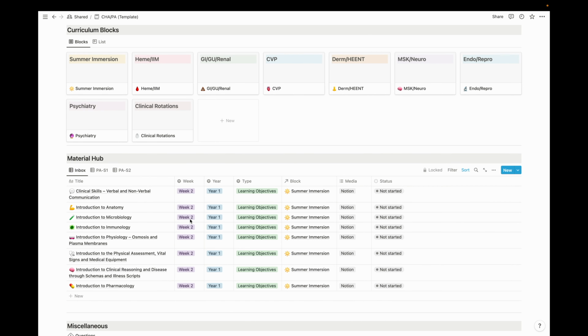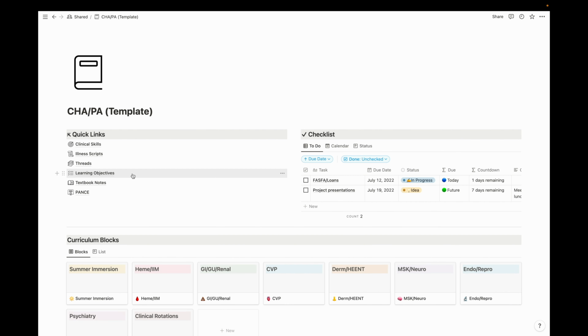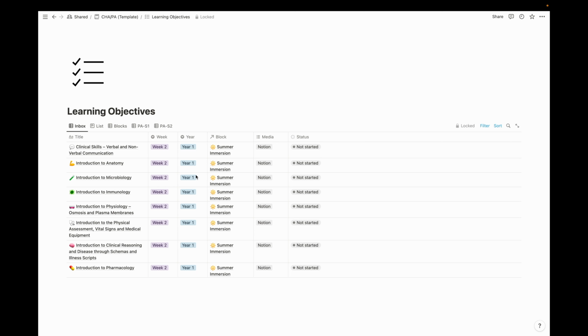So I'm going to scroll up here and click on learning objectives, and that automatically takes me to a page. And here I see a brand new database. Again, we're going to make sure we're always in inbox, but you can see that all of those learning objectives that were listed over there are actually here now.